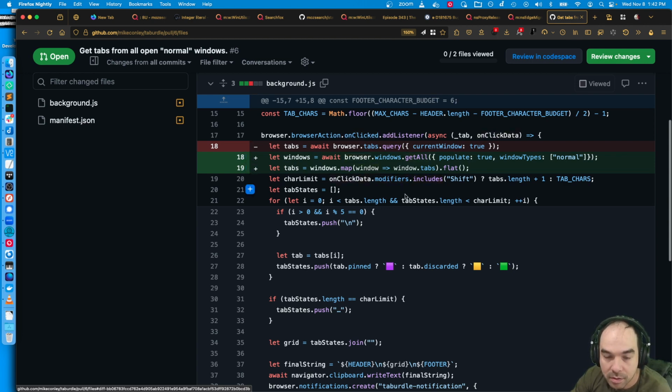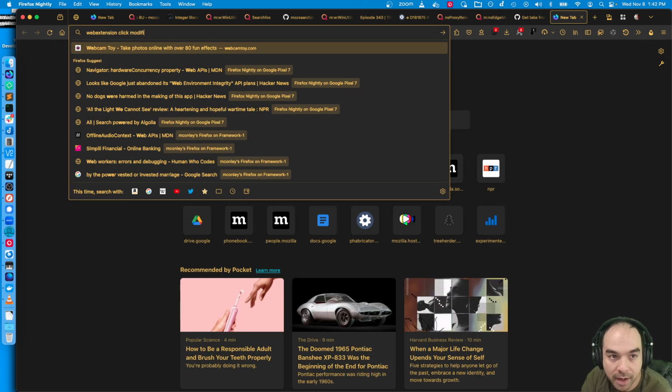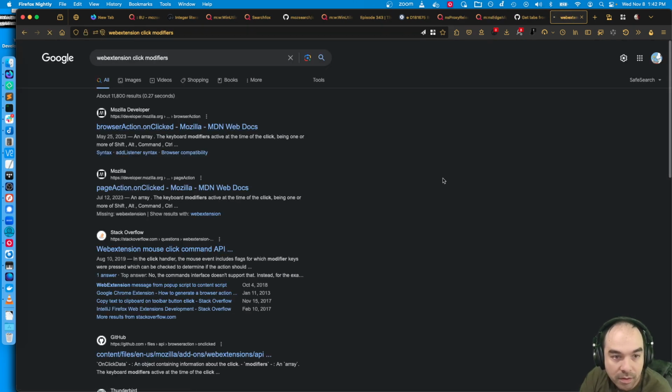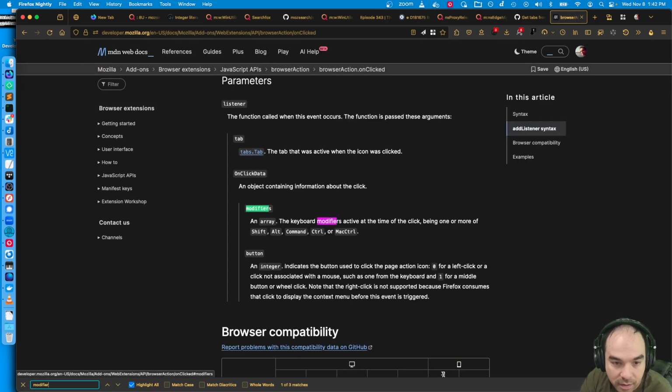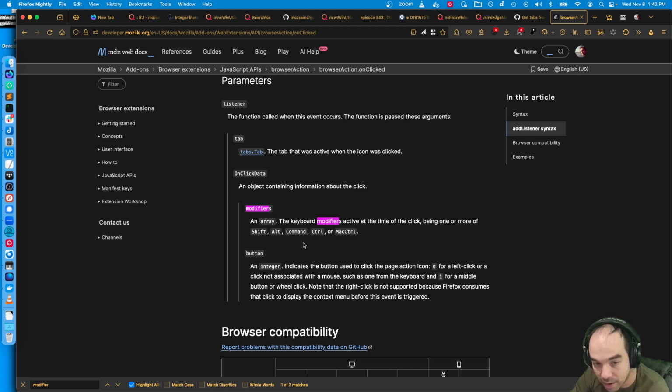So if we could do something similar where we only add all windows if you have a different modifier. So if we look at web extension click modifiers, let's look at the keyboard modifiers on the click. So it could have shift, alt, command, control, or Mac control. Maybe we could add one of these. What if holding down command is what makes it go across all windows? I'd accept that. That'd be meta on the Windows keyboard, the Windows key, and command on Mac OS.